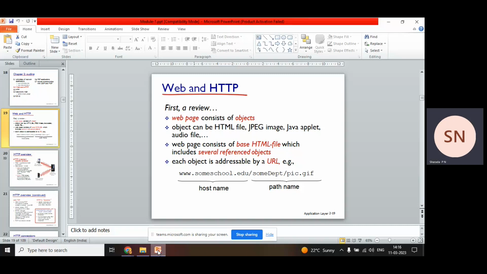Each URL has two components: a host name and a path name. The host name is the name of the server that houses the object, followed by the object's path name. We have given an example: www.someschool.edu is the host, and the path name is under the directory someDepartment, where you will get the GIF picture with the name pic.